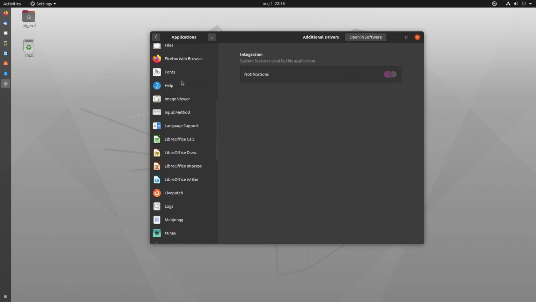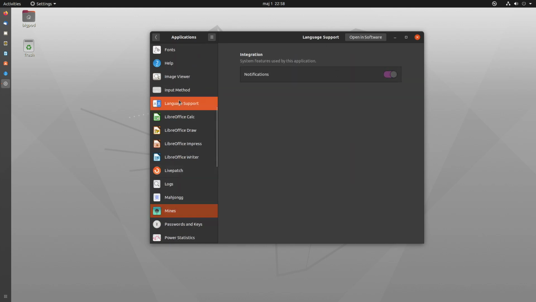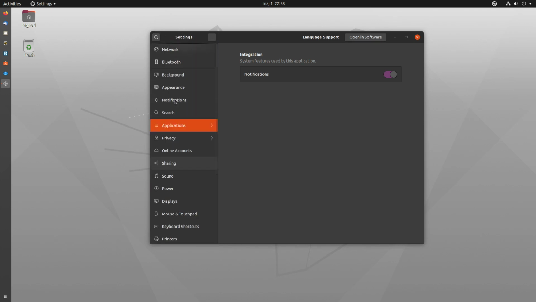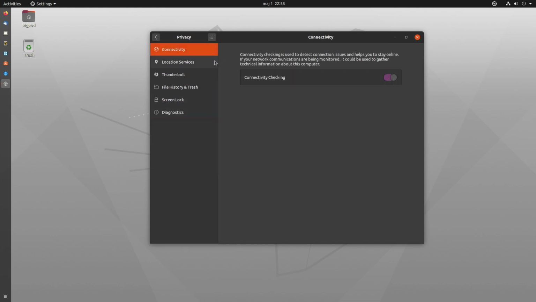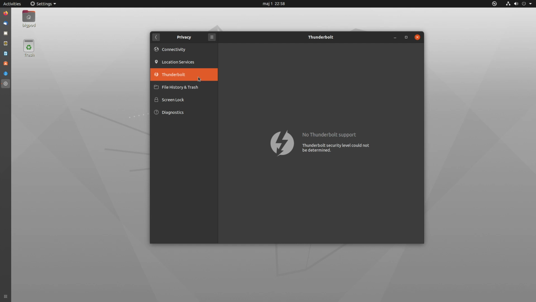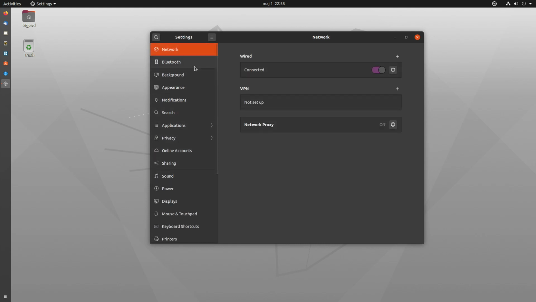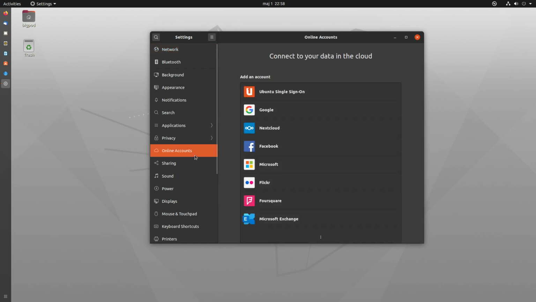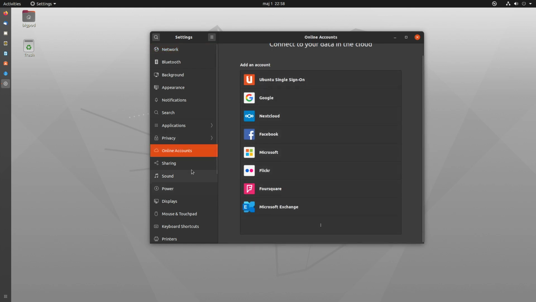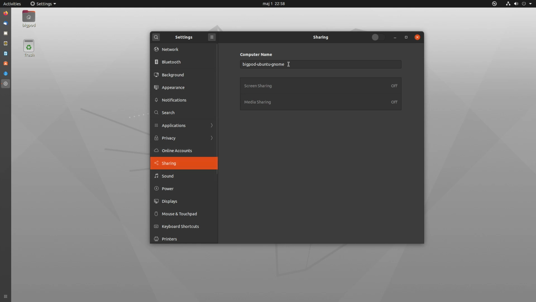Applications, here you can set application specific stuff like integration notifications. Also have privacy, again, there's even privacy stuff. I don't have Thunderbolt, so yeah, that would be logical. Then we have, this is weird, online accounts again, where you can select different accounts, sharing. So what's your computer name?